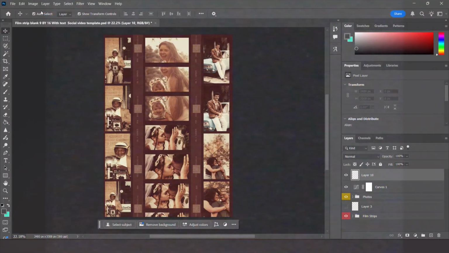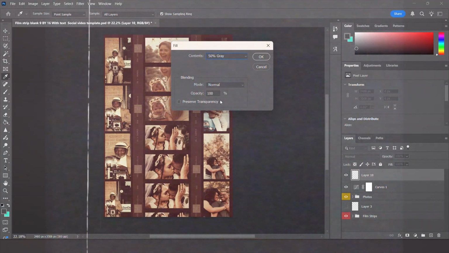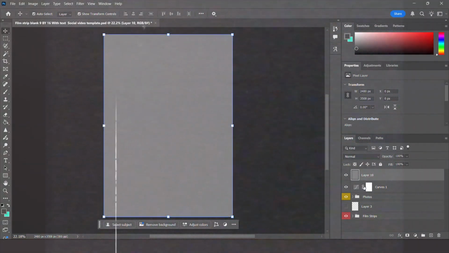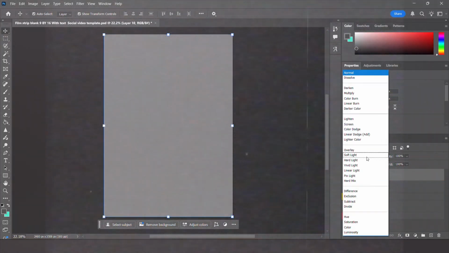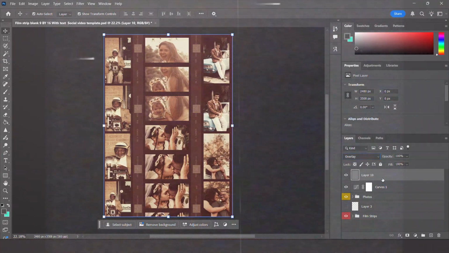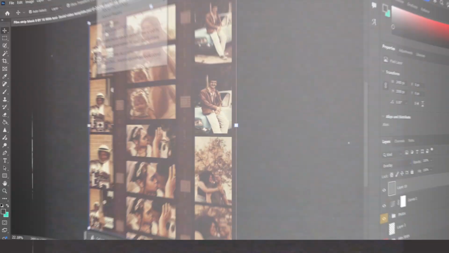So the next thing you want to do is to create a new look. So we're going to click on new layer, we're going to go to edit, and we're going to go to fill. We're then going to select 50% grey and hit OK. That'll then create a big grey box. Then what we want to do is just change the blending mode to overlay, and that just creates a nice sort of grey haze over the image. And then that'll help us with our next step.